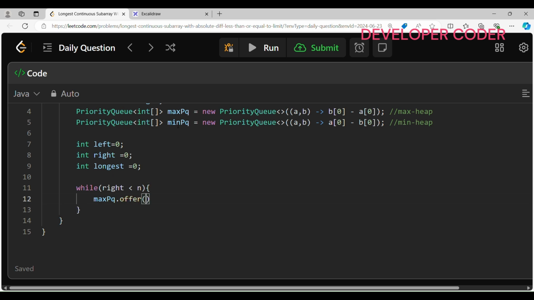and in this offer I am adding array values, right? So here new int, and what is the first value of my array? The first value of my array is value now. So can I write it like this, nums of, right? And the second value that I am passing is index.